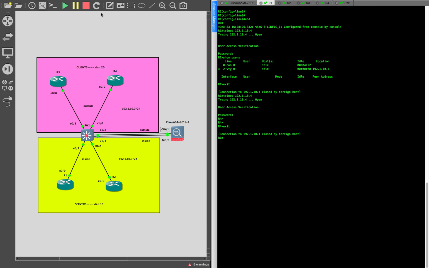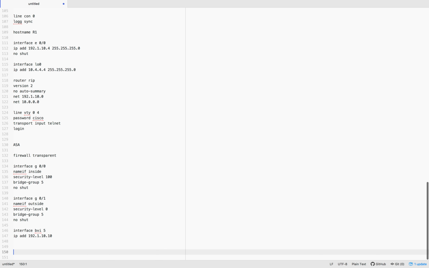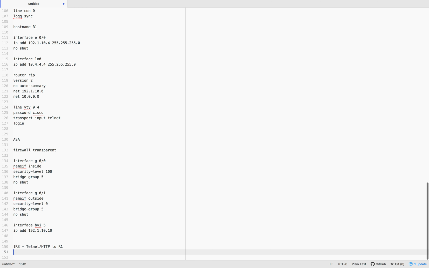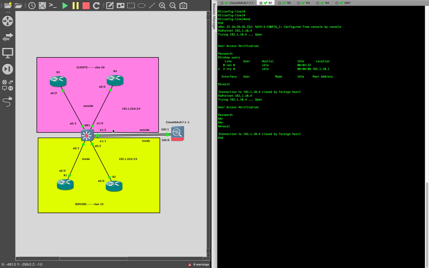Let me write it down here so that we remember. What we have to do here is we want R3 to be able to do telnet or, say, HTTP to R1. And the other one is we also want R4. My R3 and R4 are on the outside, so normally they would not be able to do that.